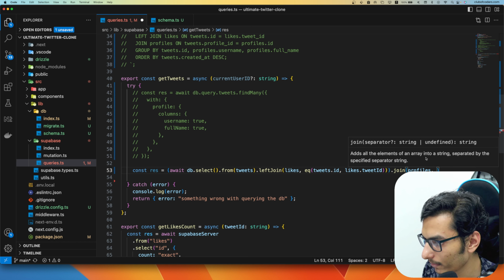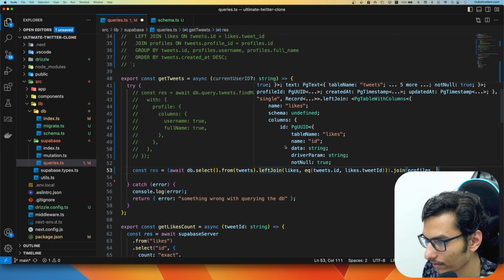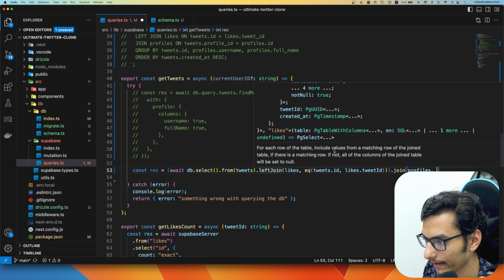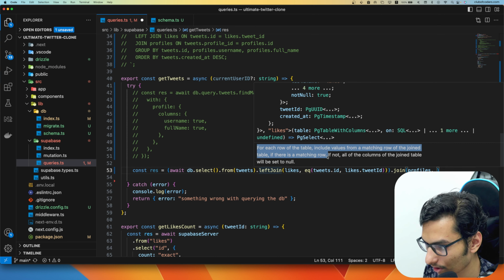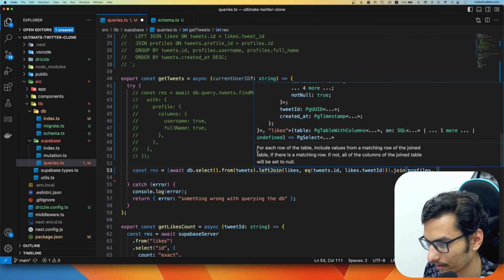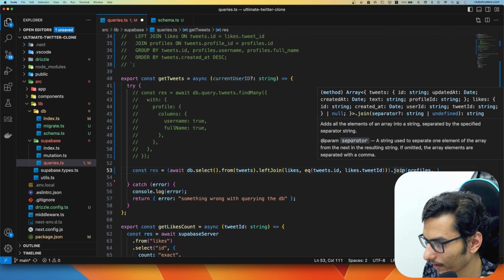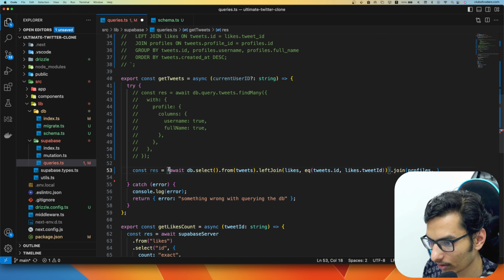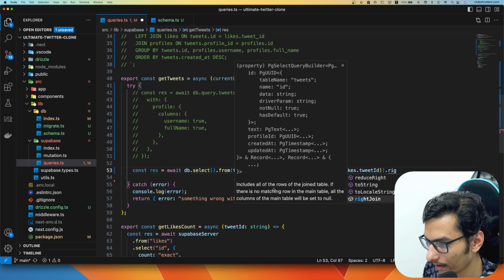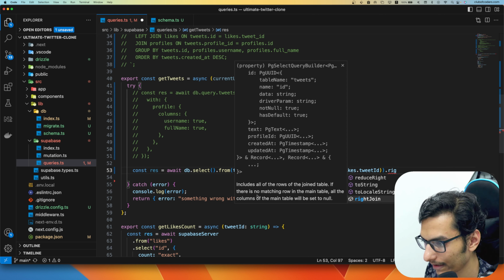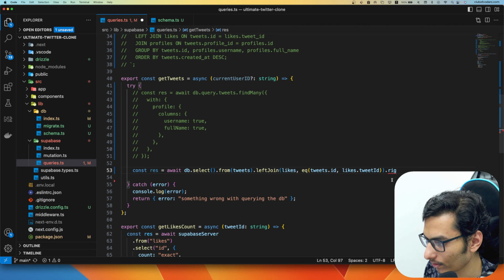Add all the elements of an array into a string. Left join: for each row of the table, it includes values from a matching row of the join table. If there is no matching row, all of the columns of the join table will be set to null. Okay, that's cool. Right join includes all the rows of the join table. If there is no matching row in the main table, all the columns of the main table will be set to null.